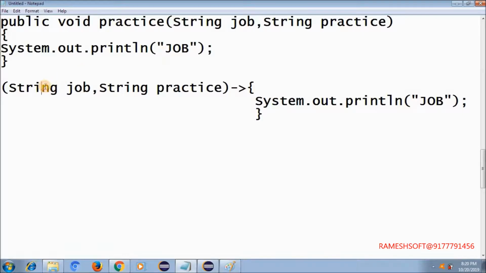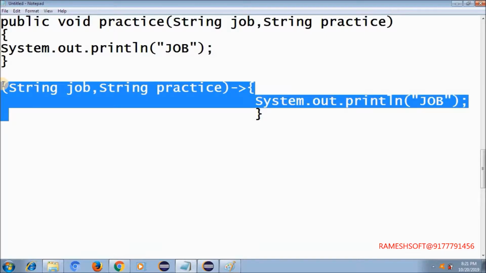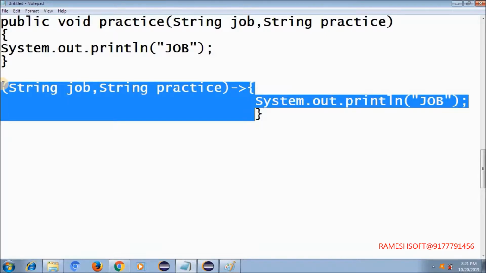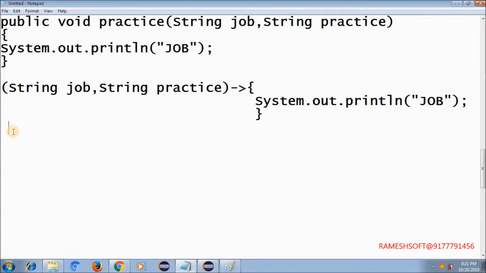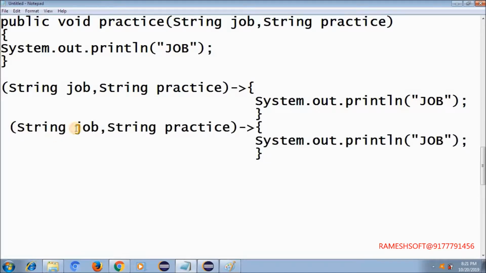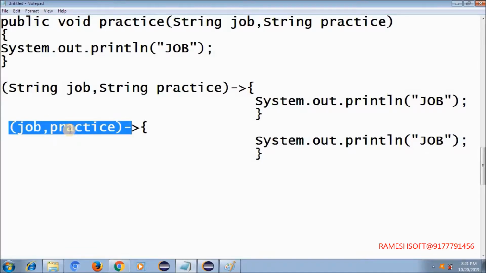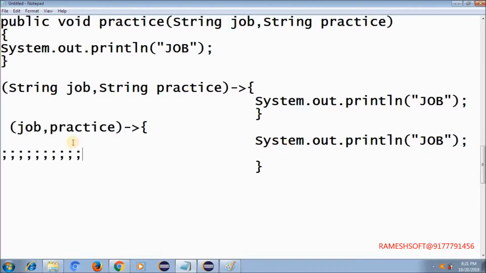So specifying the type is not mandatory, not required. The compiler will take care if you don't specify. Yes or no? Yes. Stop here now. What I'm doing now: let me remove this, and let me remove this. Is it valid? Perfectly. If the lambda expression has more than one parameter, we can separate with what? A comma. Here we can have only one statement or any number of statements as part of the lambda expression body.